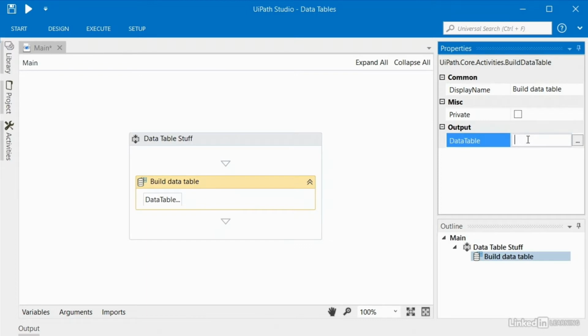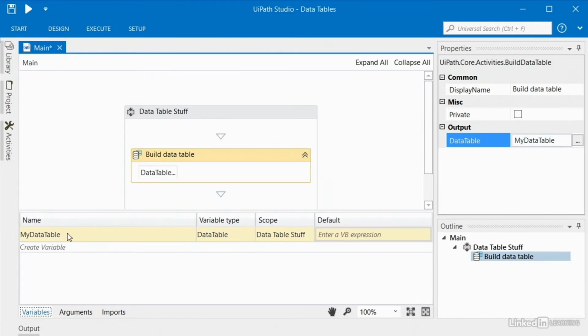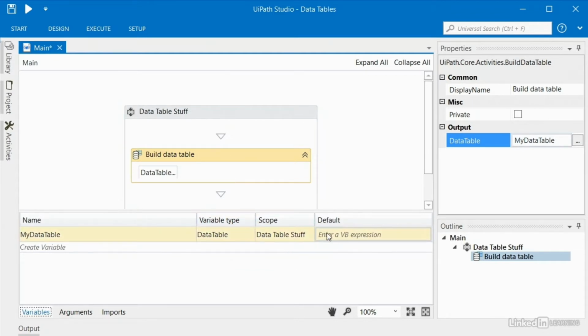And that variable is of type data table. So the same way we create any other variable, I'll right click here and select create variable, and I'll just call this my data table and hit return. So now down here in variables, I've got a new variable called my data table. Like I mentioned, the type is data table and the scope is data table stuff, which is this sequence. Interestingly, I can add a default value here, but there's probably not going to be much value for us to do that at this point. So I'll hide my variables tab here.